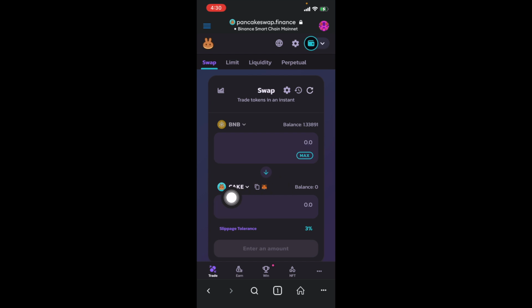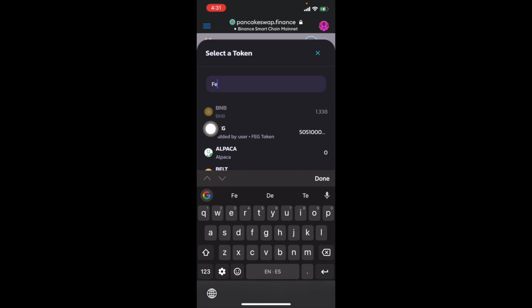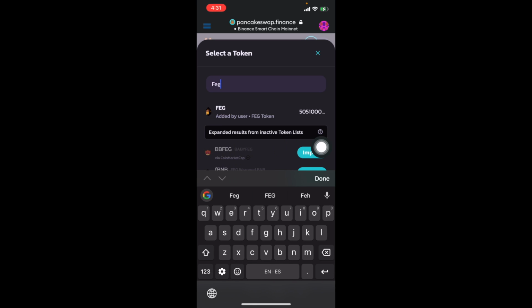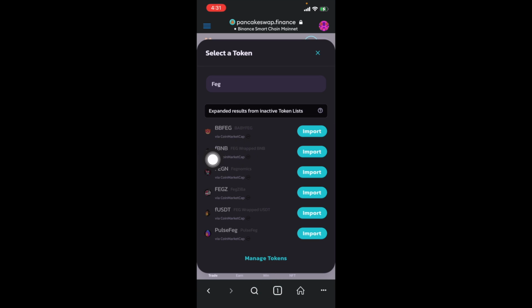Once you are in the trading area, which is the screen that we're looking at, you want to use BNB as the first token you want to trade from. And the second option right here is what you're trying to trade to. So you're going to select that option. What I usually do, for the first time, is type in FEG. Since I already have it set up, it's already showing. But if you're new, it's going to show something like this.